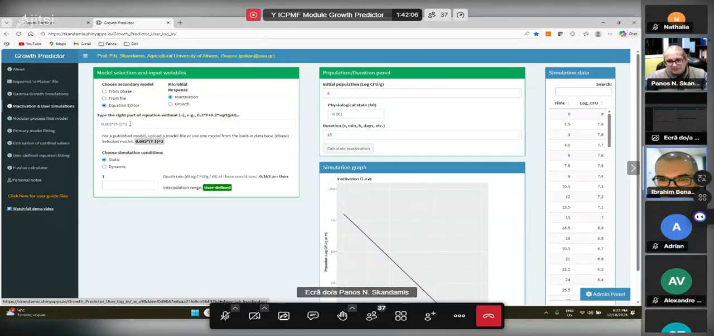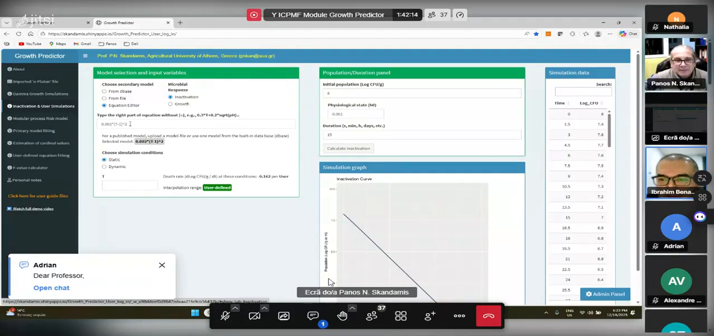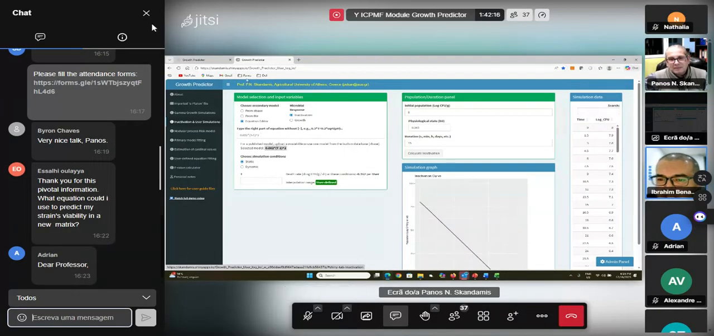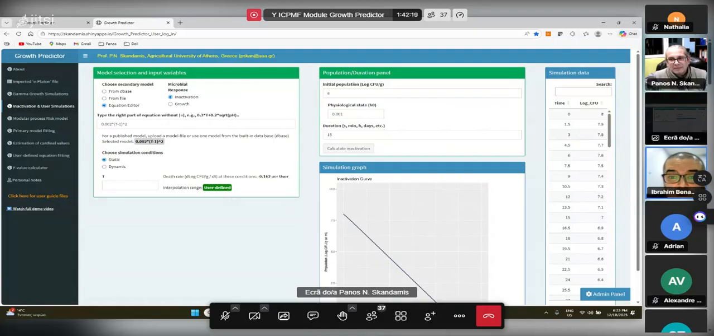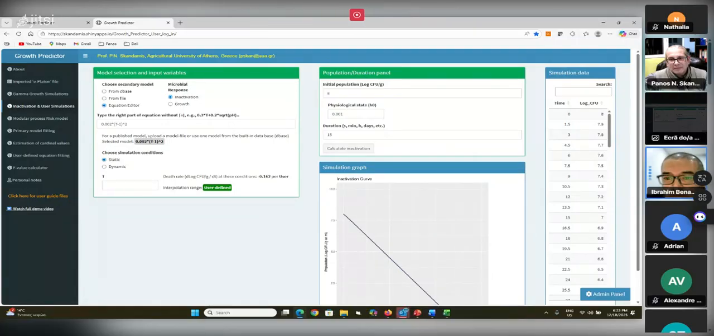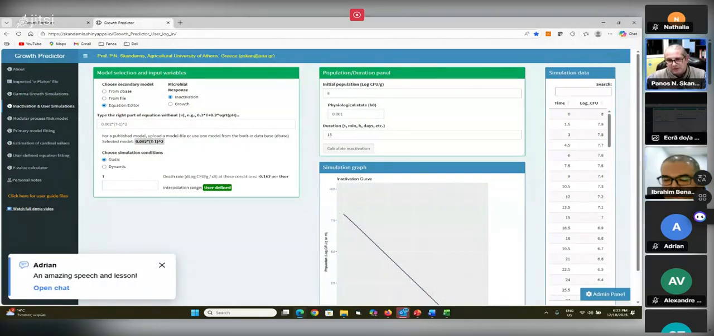Perfect. Thank you very much. So the next question: is Growth Predictor a standalone software package, or does it require use of additional software tools such as Combase, BioGrowth, and MicroRisk Lab to get the most out of Growth Predictor? No, it's a standalone. That's a very simple question.